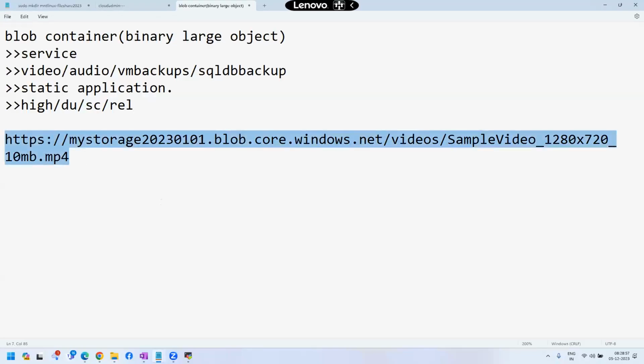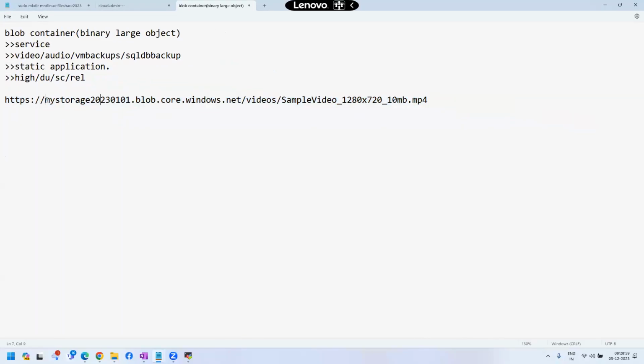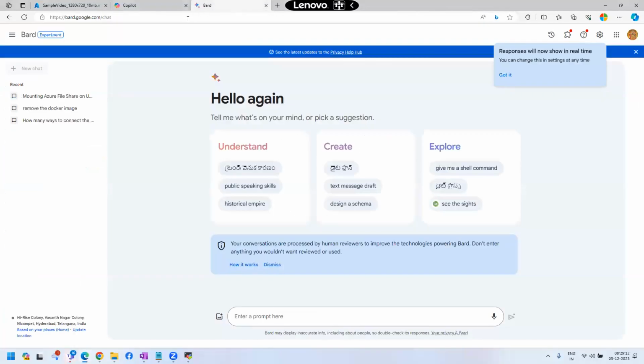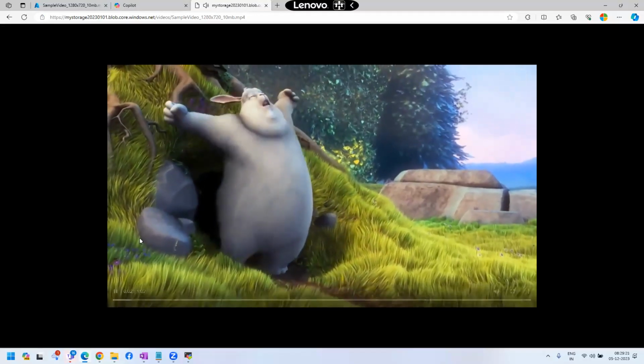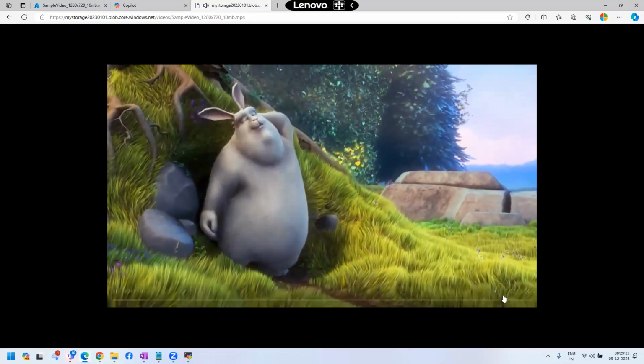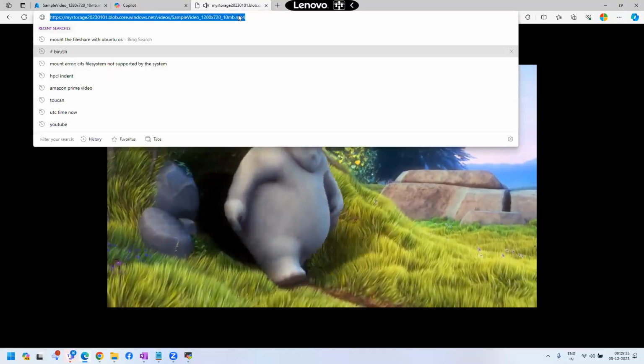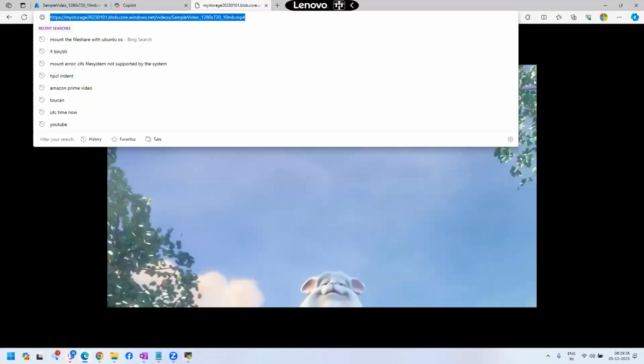See guys, this is the URL. What it is saying: your storage account, blob.core.windows.net, your container name videos, then your video name. Now I am copying and pasting it. See guys, this is the 4K Ultra HD video. I am pinging it in the chat. You can also play it on your system.